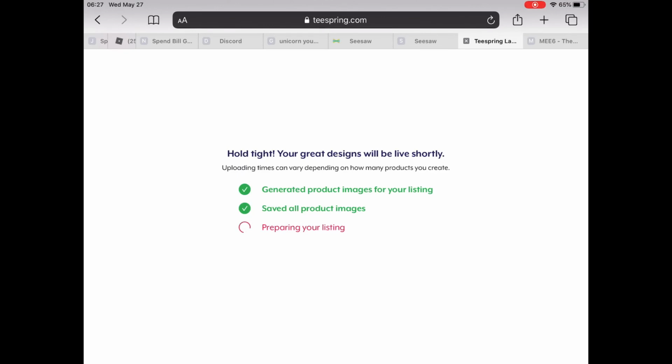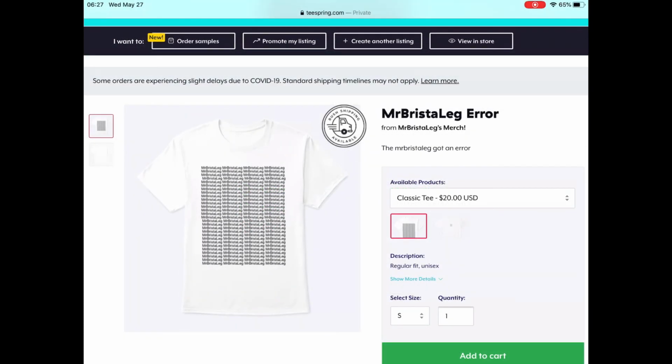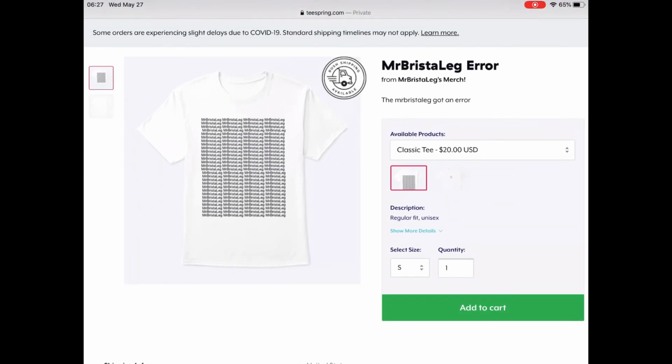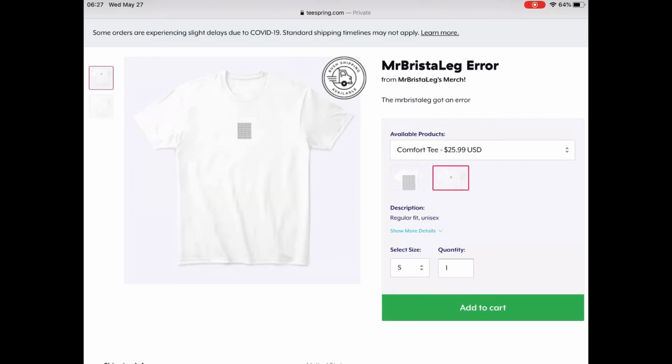So then you can click continue again. Then it should be preparing all your listings. And then it should bring you to here. So that means you've basically done the tutorial correctly.